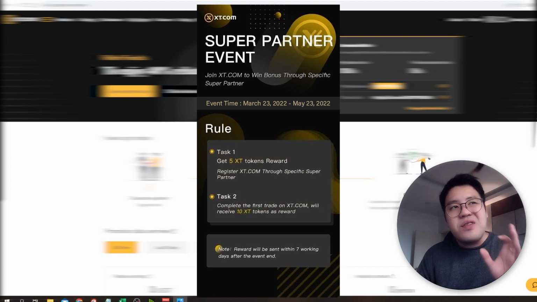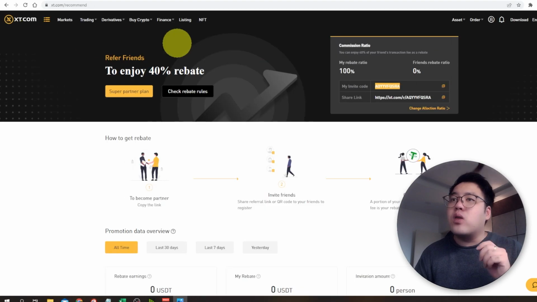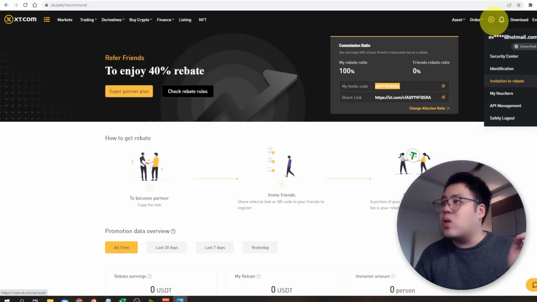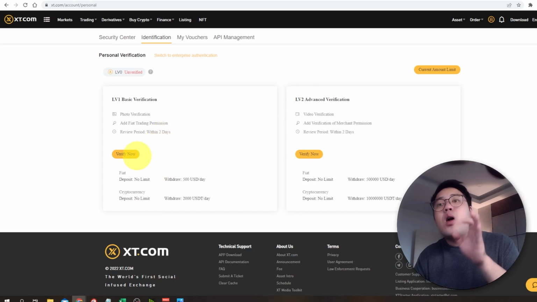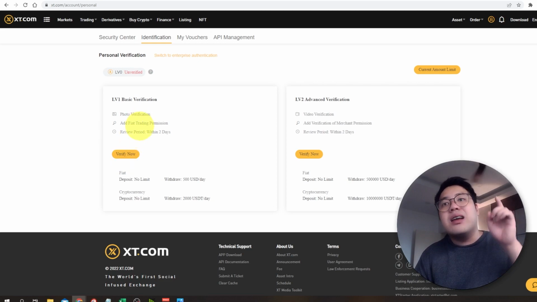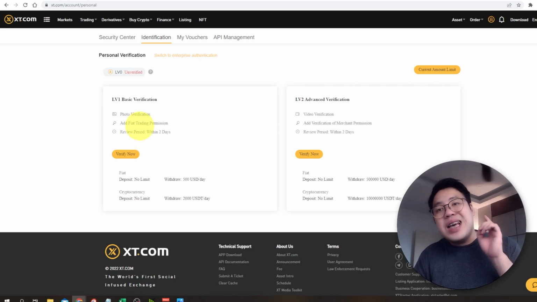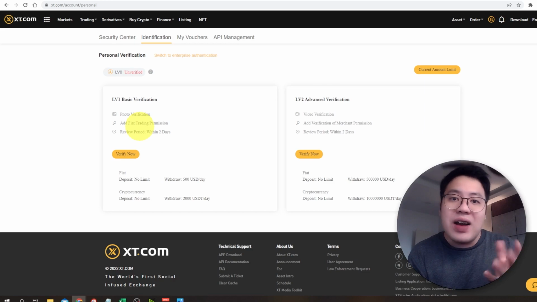Task one: get 5 XT token rewards by just registering through a specific super partner. Of course, once you have registered, you need to complete the KYC. For those who don't know what KYC is, you need to go into the identification and click verify now and put your IC or your driving license there, whatever they need, and verify. Once you verify, you will automatically get the 5 XT. So that is the first task. I think it's very easy. I just need to take a selfie like this, and then I get 5 XT for free.